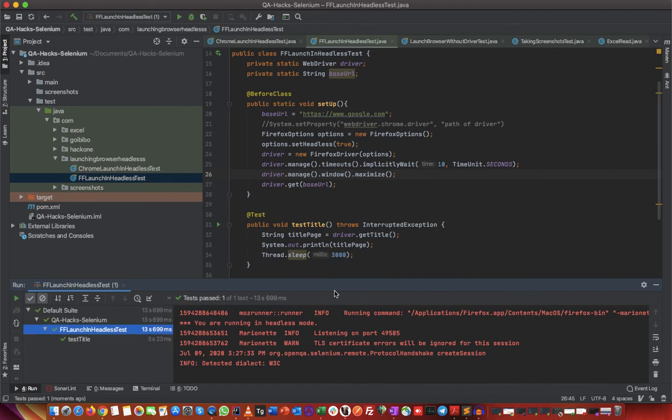So this is done. This is what the very short and quick video was about, how to launch the web browser, the Chrome browser and the Firefox browser, in the headless mode.